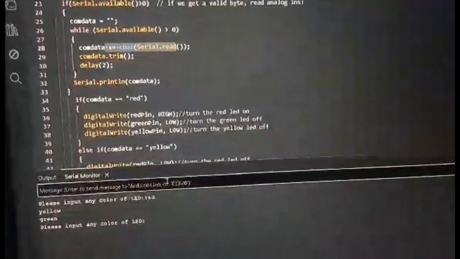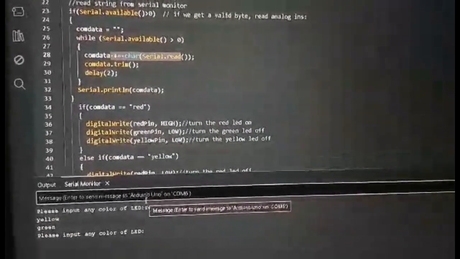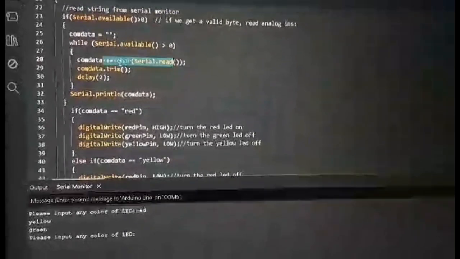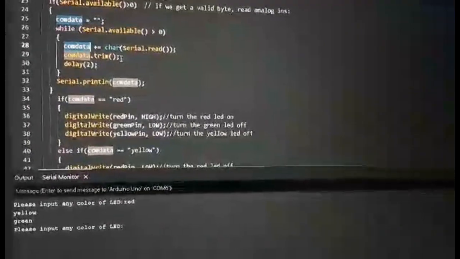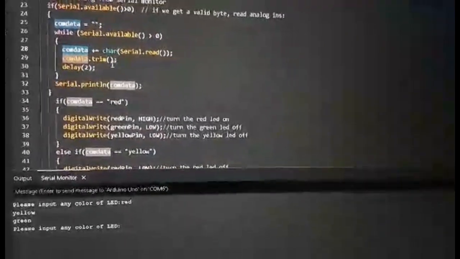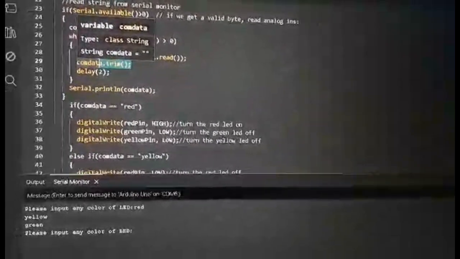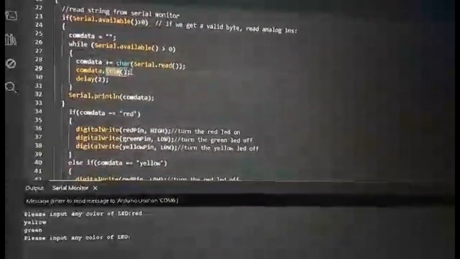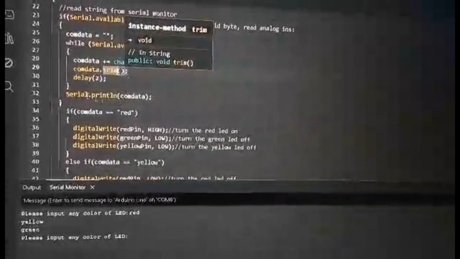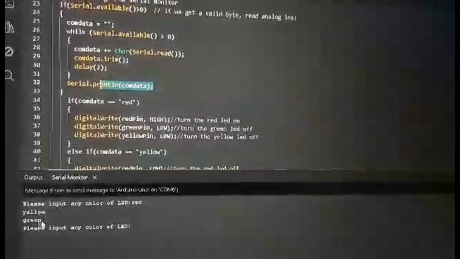The Serial.read basically takes in the input from the monitor itself, and then we are able to concatenate that to the data. This way we are able to essentially take the user input. The trim here essentially just removes any white space, any leading or trailing spaces, and so forth. We can basically cleanse the user input so we can sanitize it. Here we print the comData. That's why you can see red, yellow, and green here.